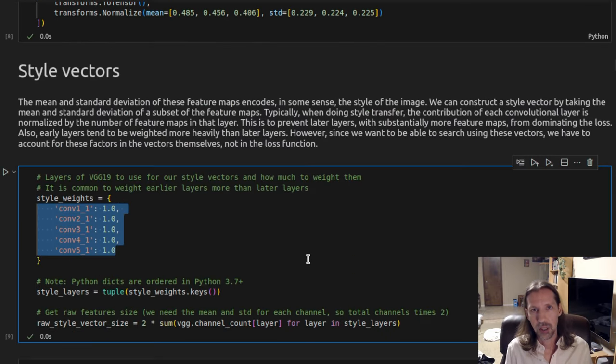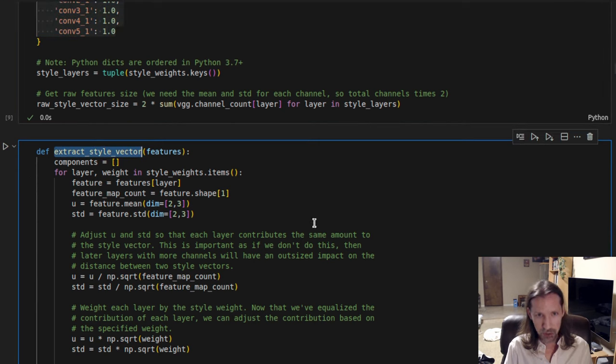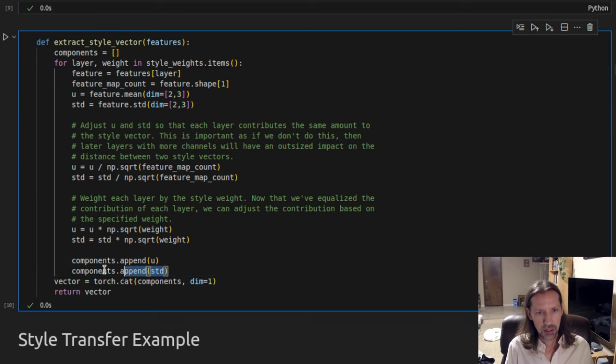Here is the subset of convolutional layers I'm going to use the feature maps of to construct these embeddings. And here's the function that builds the embedding. It takes that dictionary that maps convolutional layer names to feature map values. For each of the layers, it gets the feature maps and computes their mean and standard deviation, and then puts them into a big old vector and returns it. So now we have style embeddings.